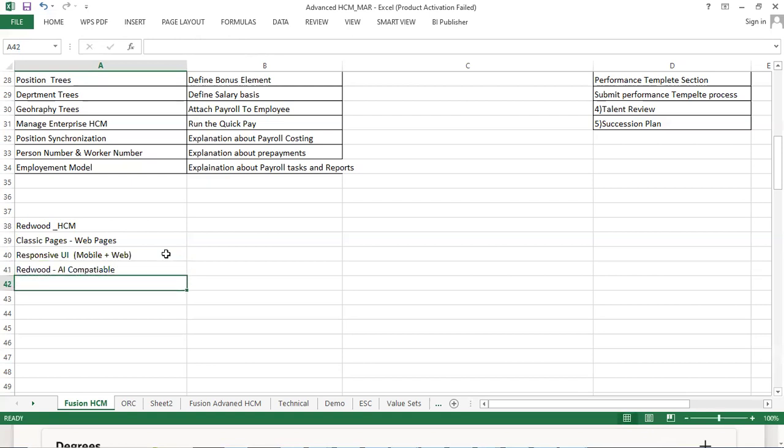Artificial intelligence, AI agents cannot be built on top of these pages. Not possible. Nowadays, every client is asking for agents. So that's why Oracle is moving these pages into Redwood. Whenever we are learning Human Capital Management, we should learn all three. Classic pages are there, some responsive UI pages also are there, and Redwood also is there.